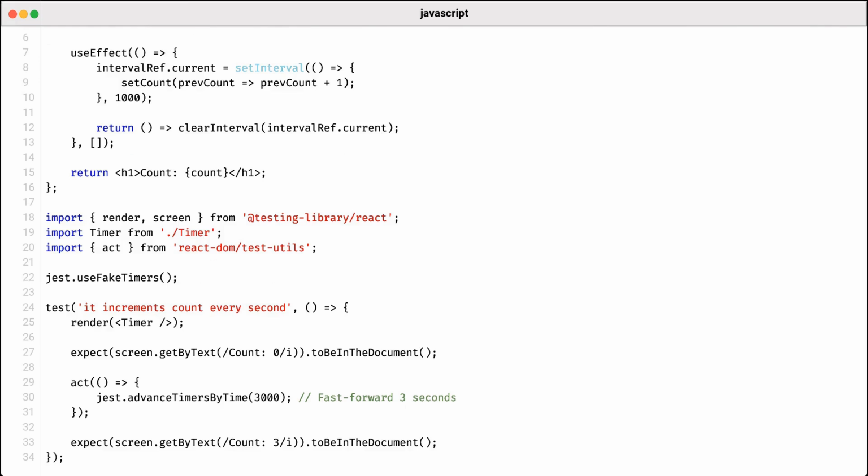Using Jest's fake timers, we can simulate the passage of time, making it easy to assert that the count increments as expected within a controlled test environment. This ensures our timer works reliably as intended.